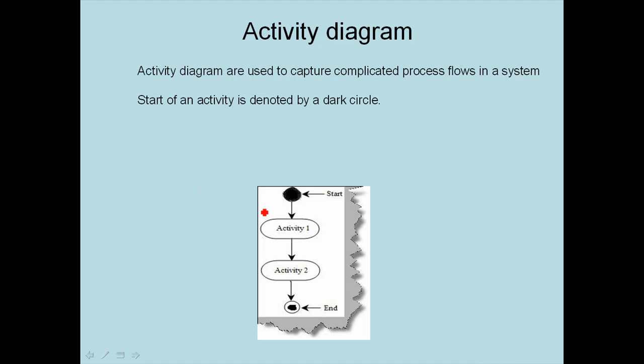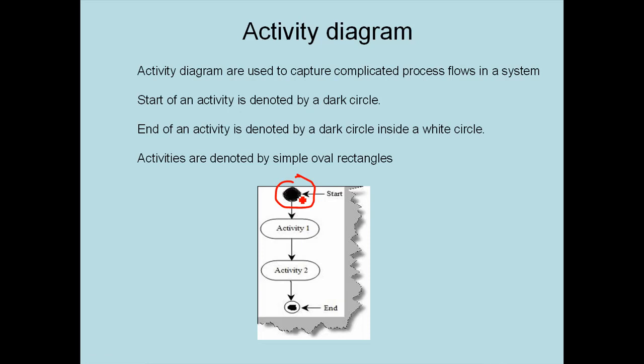In order to represent the start of an activity diagram, you just need to draw a dark circle, and then you have oval rectangles which represent an activity. For example, over here I'm showing activity 1, and after activity 1, activity 2 is executed. And finally we need to represent the end of the activity by showing a dark circle inside a white circle. So the start of the activity is a dark circle, and the end of the activity is a dark circle inside a white circle, and in between you have a lot of oval shapes which represent activities.